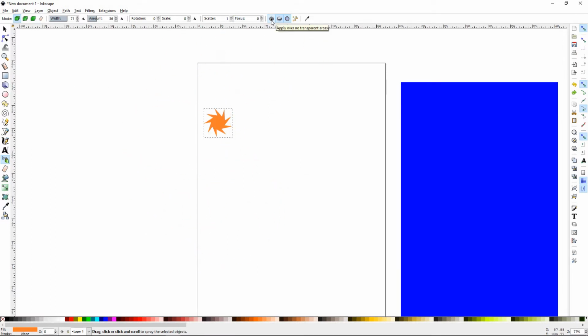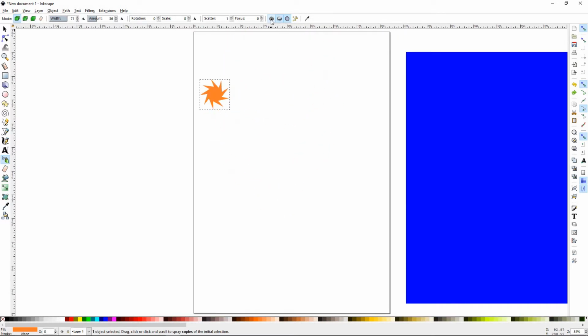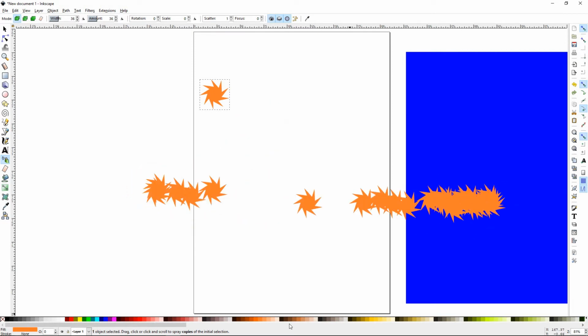Alright, these settings here, I'm going to press 5, or generally speaking you would have both of these on. However, what they do is it's telling Inkscape where you want to be able to spray. So with all of them on, we can spray anywhere.